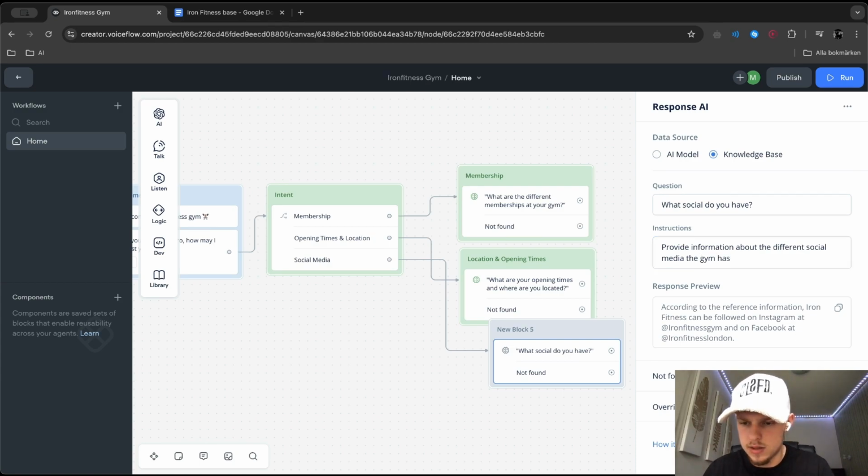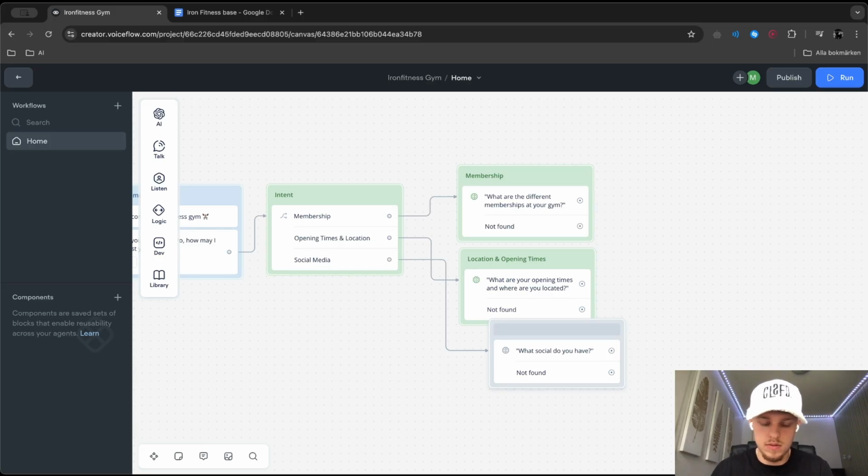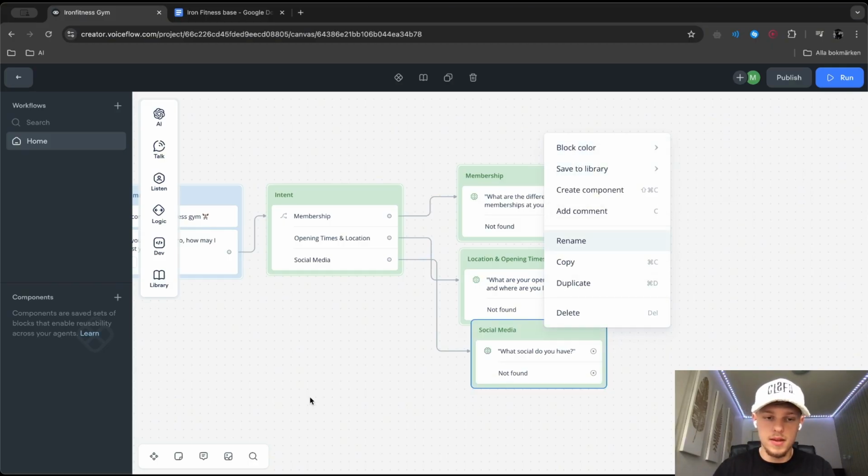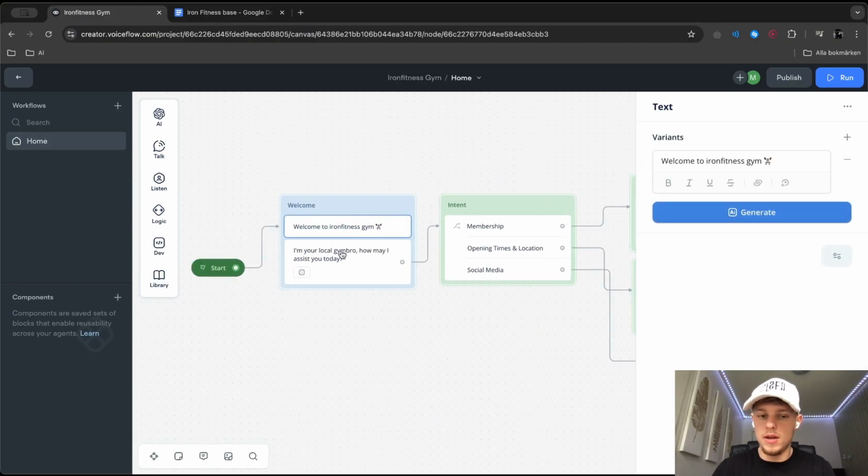I'm not liking that it says "according to reference information." Let's see if that answers in real time. So social media. I'm going to make this green again. So let's go from the beginning.